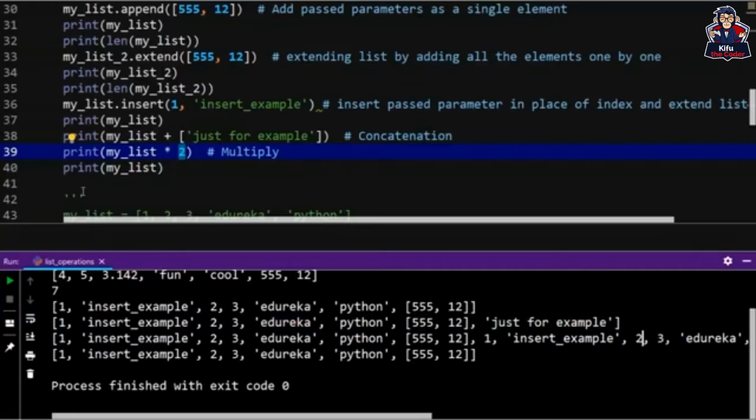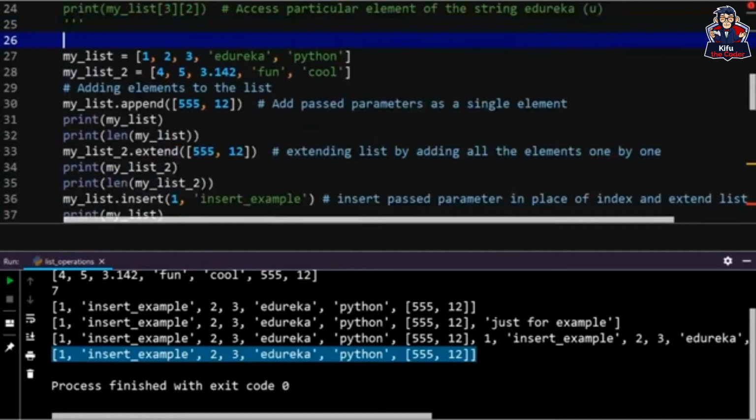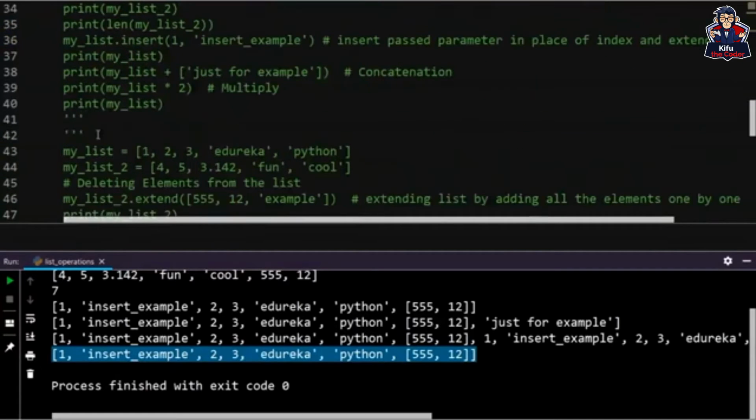So the whole list will be multiplied 2 times. And then just to show you that if I am printing all of this, it does not change the actual data. I have printed my list, and you can see that my list is unaffected. So that is basically how you can add elements. Now let's move ahead and see how we can delete elements from the lists.